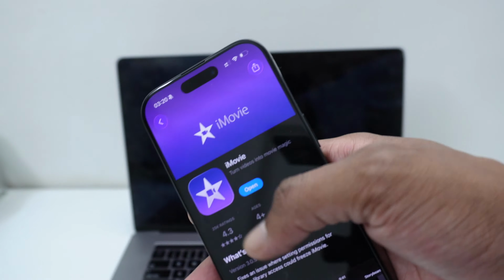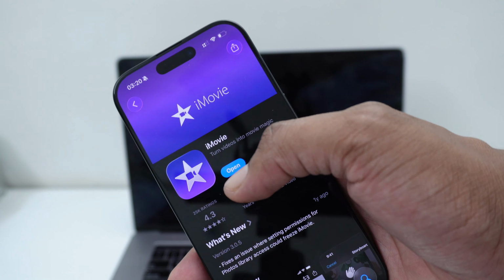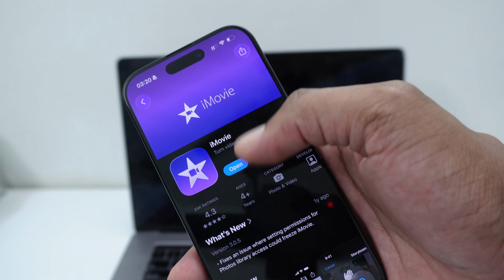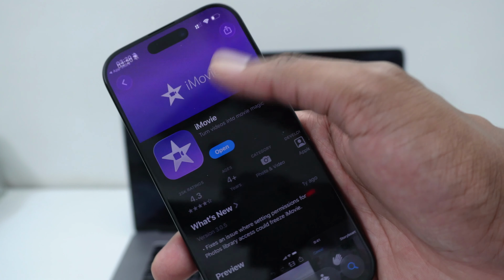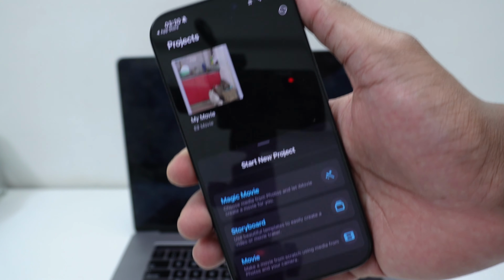Thank me later. Next up, I'll tap on open because I've already downloaded it. If you haven't downloaded it yet, you'll be able to see the download button in here. Okay, simply tap on download and then simply tap on open. There we go. I already have the iMovie application opened or launched in here.